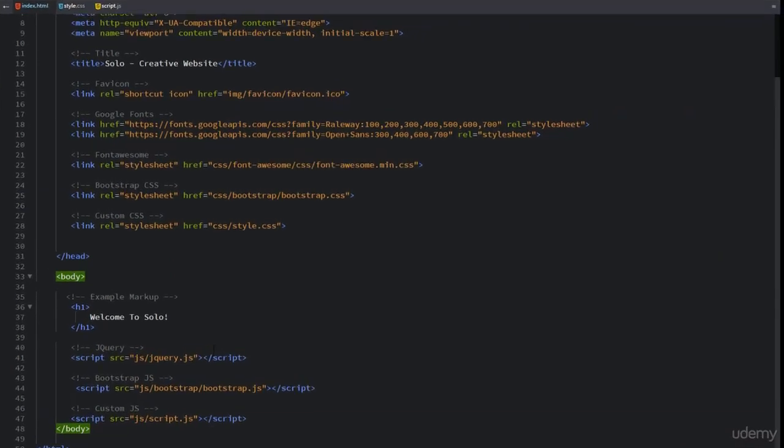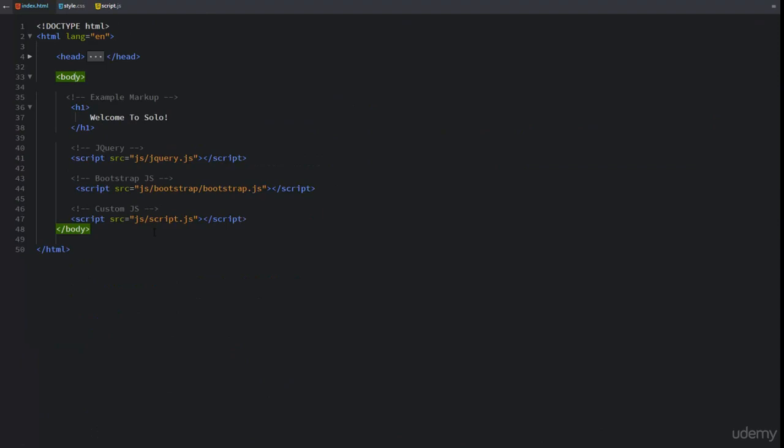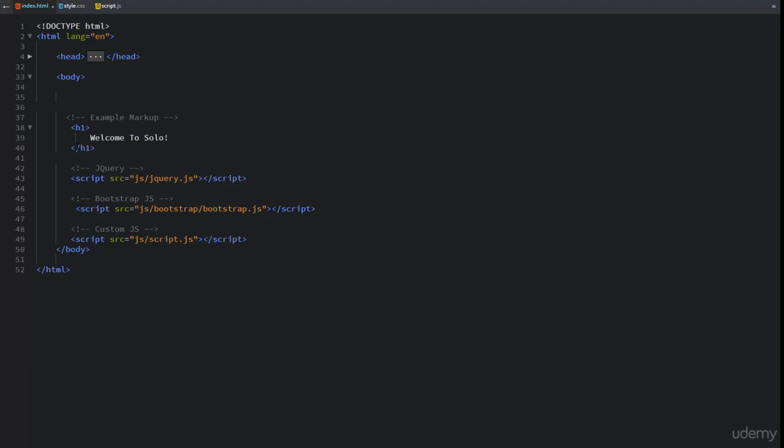Let us get started. I am going to close this head section so we can get some space and we can focus only on Preloader. Okay, we want to add Preloader for this Solo website, so I am going to write a comment for Preloader. This is how you can write a comment inside index.html file. Comments are ignored by the web browser and comments help to describe and explain your complicated code. So it is always good practice to add comments to your HTML code.